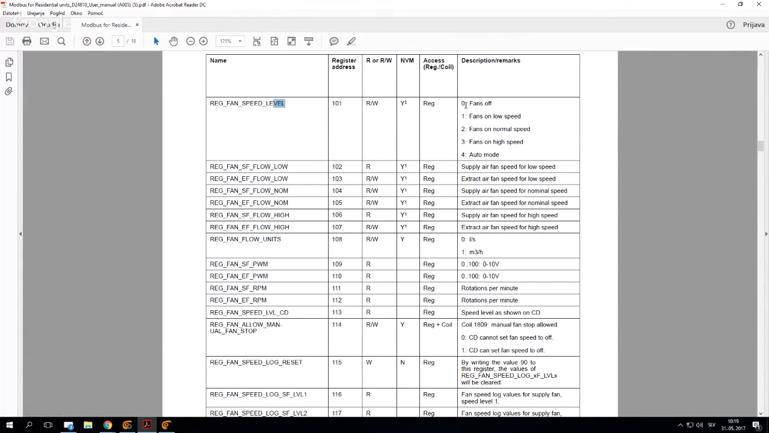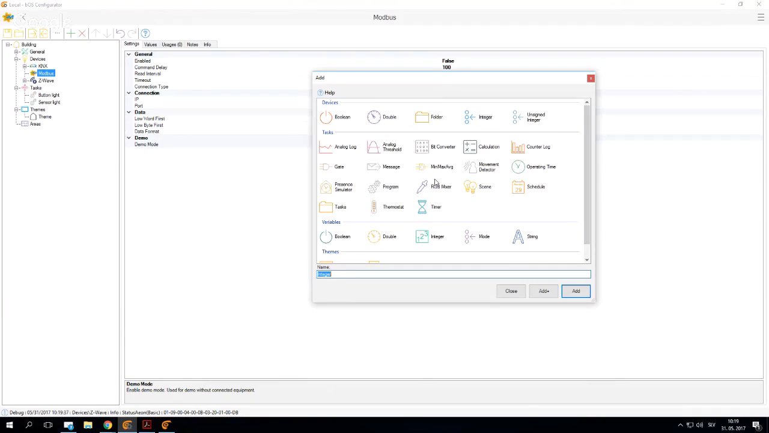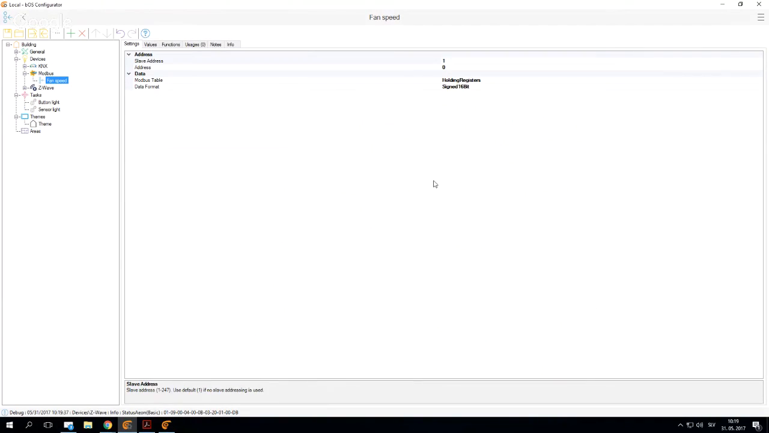Since this is a simple fan speed device, I'm going to go to Modbus and add an integer and name it fan speed. So my integer opens up, and I can see that I have multiple things that I can configure here. I can configure our slave address. This is for if I have multiple devices, so the Modbus will send the correct values to each device.